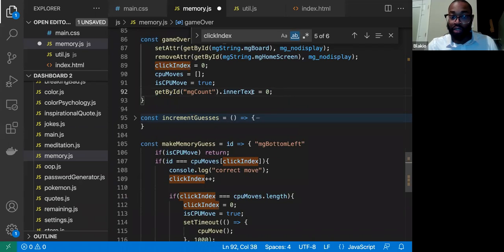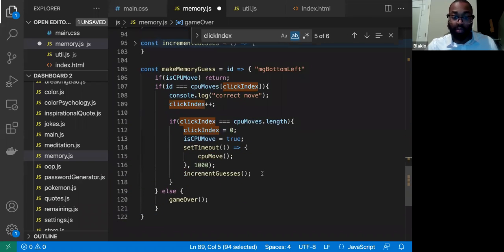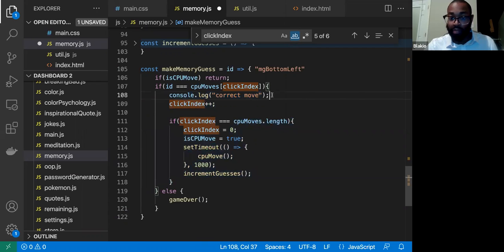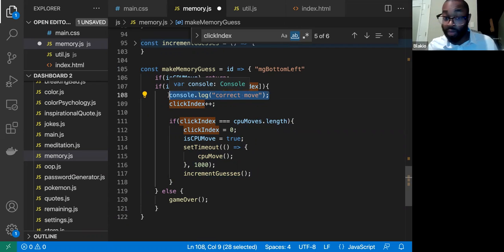But this is essentially resetting the game back to normal, to where it was. So let's say you made the correct move, right? First, it does a console log, correct move. This is just for us. We don't need that inside of the code for it to work.